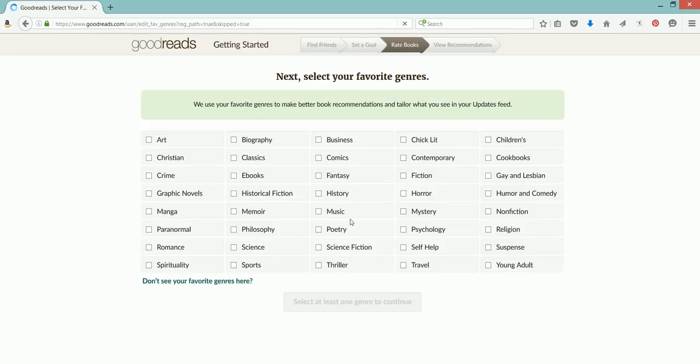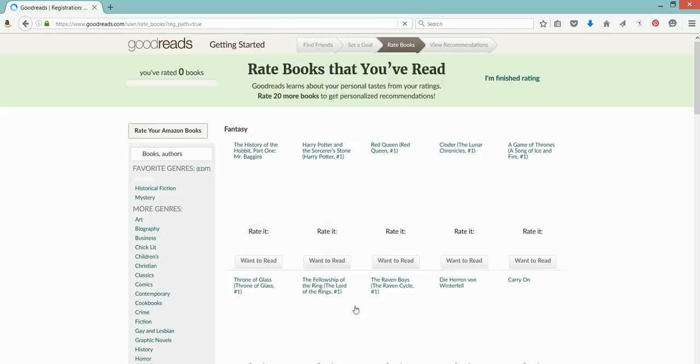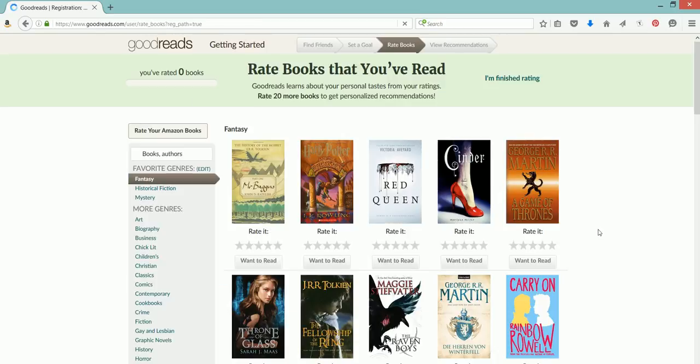The next two steps are to help Goodreads recommend books you might like. This is one of many ways to discover books using Goodreads. First, select your favorite genres. Then, rate 20 or more books so Goodreads can get an idea of what you like or don't like. Goodreads uses a 5-star rating system, and hovering over a star helps you decide what rating to give a book.